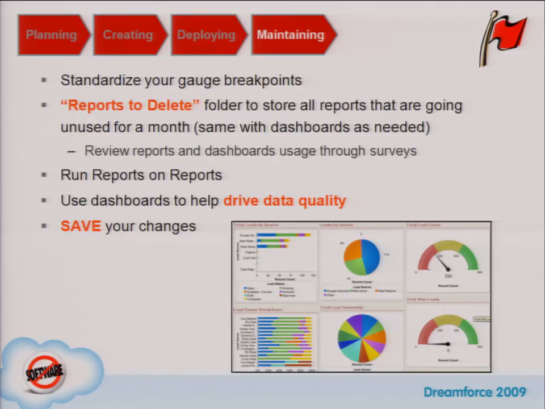So standardizing those breakpoints has helped clients a lot in terms of readability, so that no one's falling in the red zone when on another dashboard they're in the green. So really standardizing that can help.